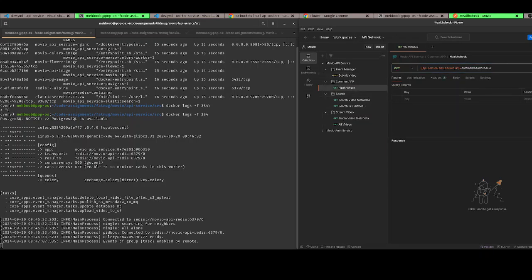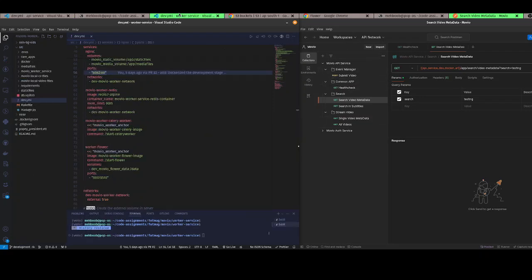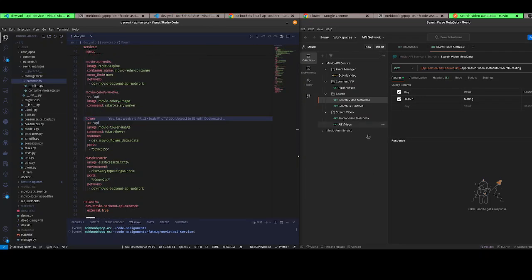And this is the common health check. If I run the health check, it will return some status okay. And this is search. All these APIs I'm talking about are from this API service. Nothing is exposed from the worker service except the health check.